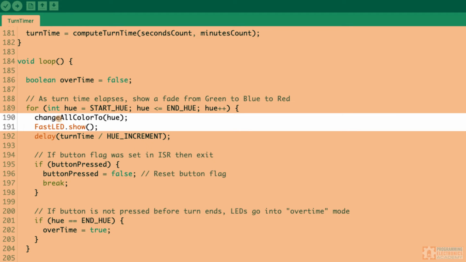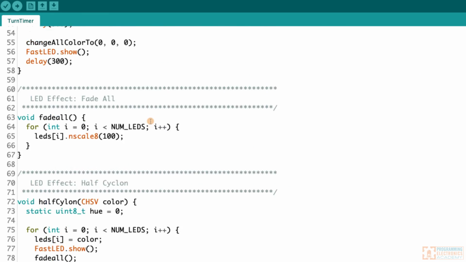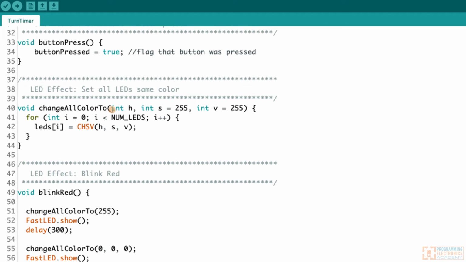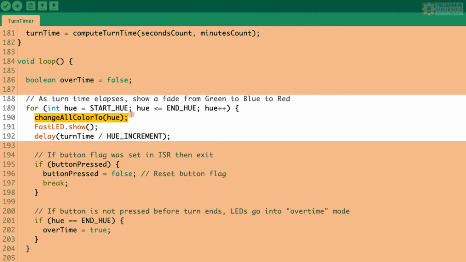Now I wrote a function called change all colors to hue. Let's go check that out real quick. All right, change all colors to hue. You'll see all it's doing is a simple for loop. It's walking through that LED array that we set earlier, and it's changing how the LED actually looks using that CHSV that we talked about earlier. So it's putting a new control panel in here with different parameters, one of which is the hue. So we change all the LEDs, we show them.